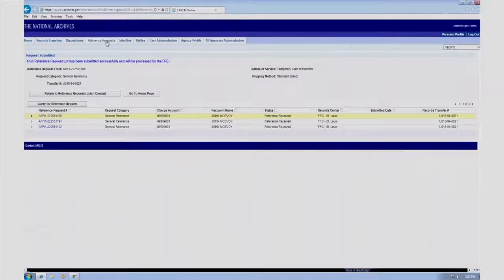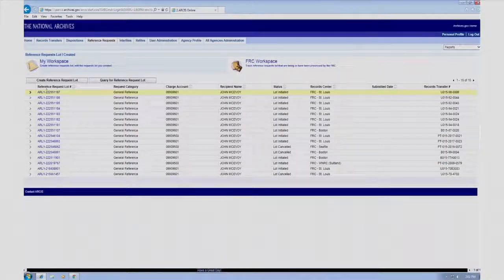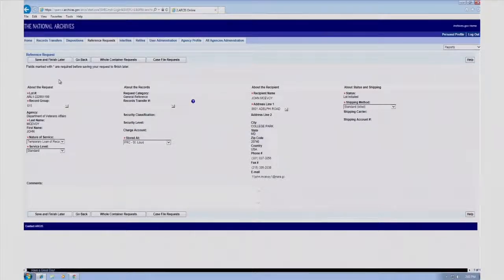Starting from the top, select the Reference Request tab. Next, click the Create Lot button. At the Reference Request Lots I Created page, click the Create Reference Request Lot button. You are again presented with a data entry template, and you must make decisions regarding nature of service, service level, recipient information, and shipping method. As I am satisfied with the defaulted selections, the next step is to choose a records transfer number.